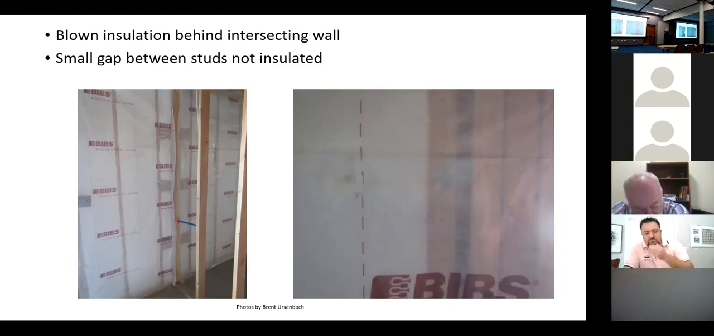It's the same as a vapor barrier. How do you maintain the integrity of the product?